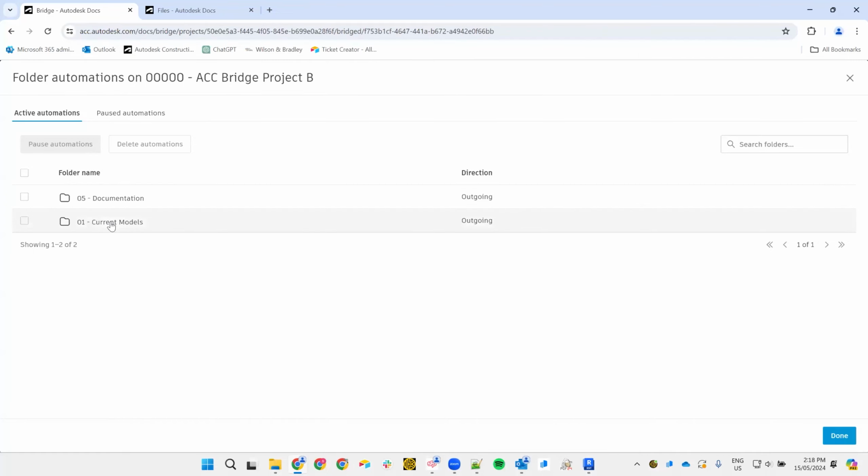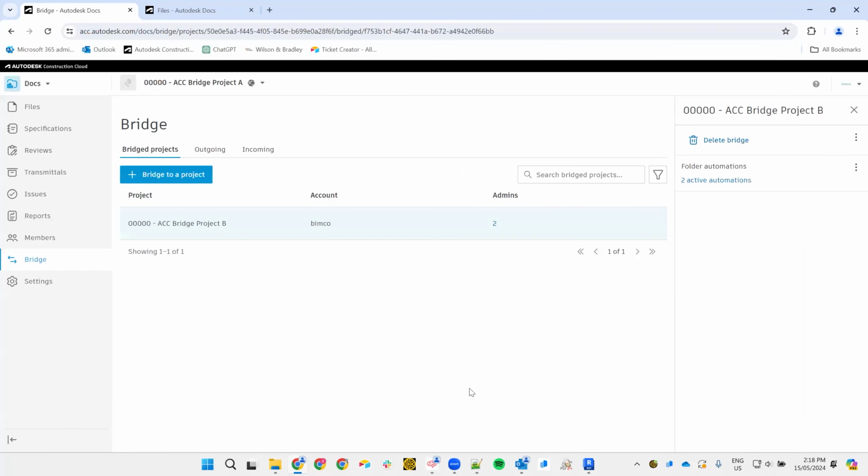Here we've got these two folders or files that currently have automations. You can pause them if you like, or you can delete them as well. Pausing will mean that any changes aren't going to come into your environment. Okay. So let's have a look at changes.